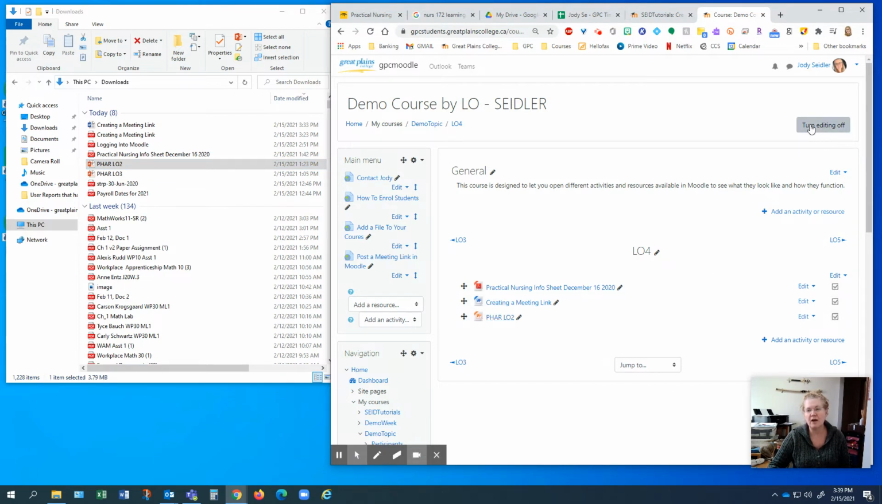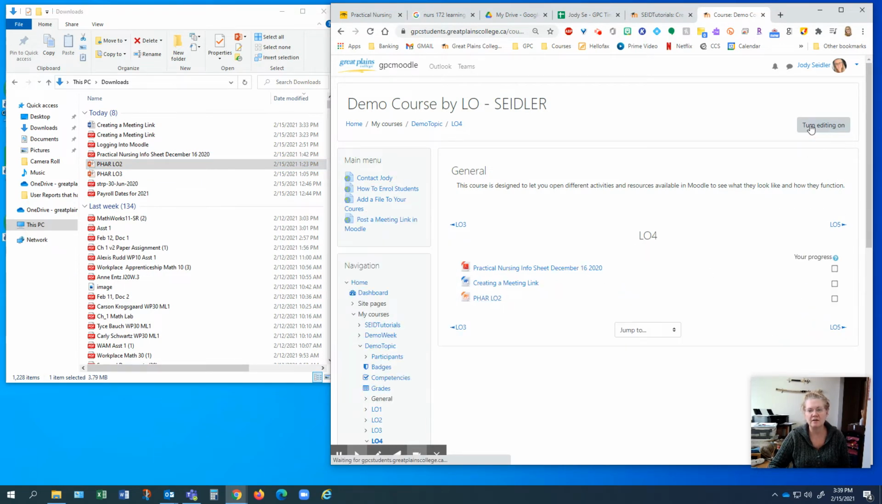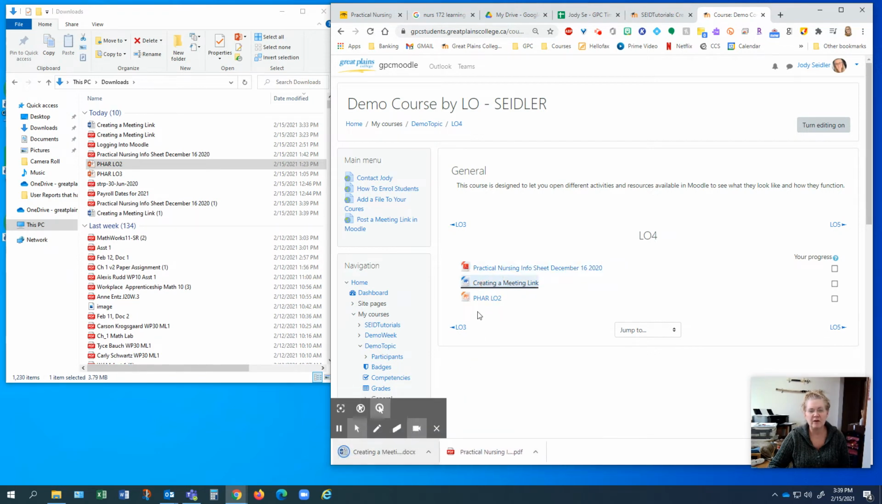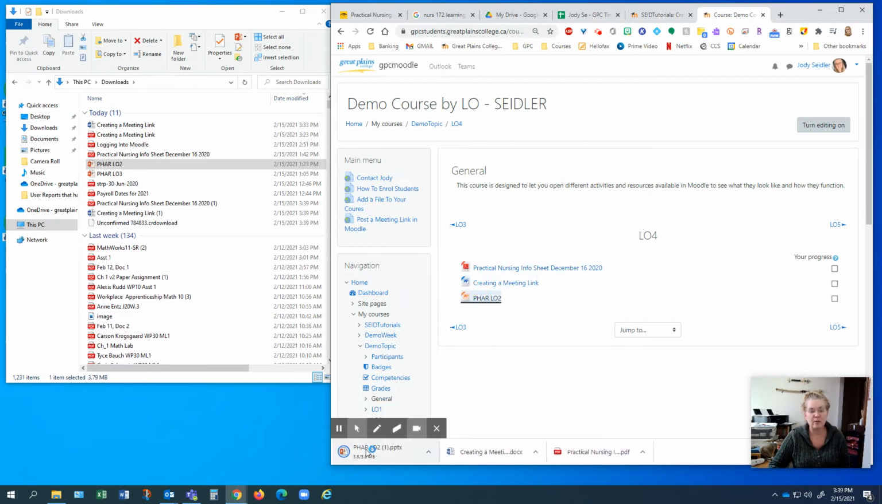And I'm going to turn editing off now for a second and show you what that looks like. So when the students come in, there they are. No matter what they click here, it's going to download either the PDF or the Word document, or the PowerPoint will download to their computer. It doesn't open in a window inside the course, unfortunately, at this point. For now, it will download to their computer to see it.